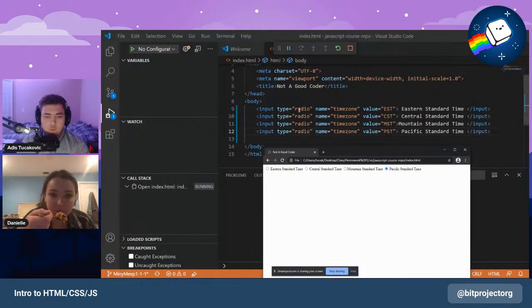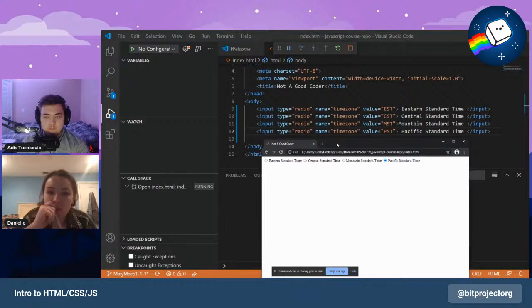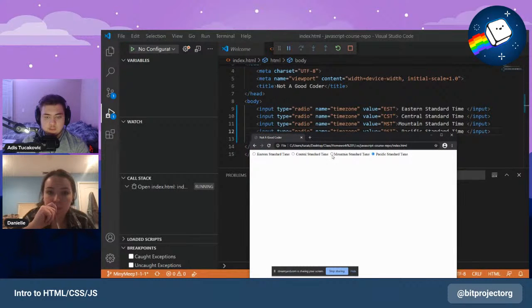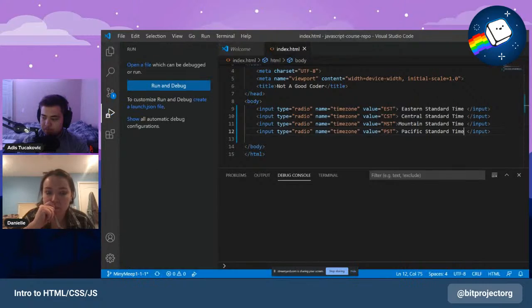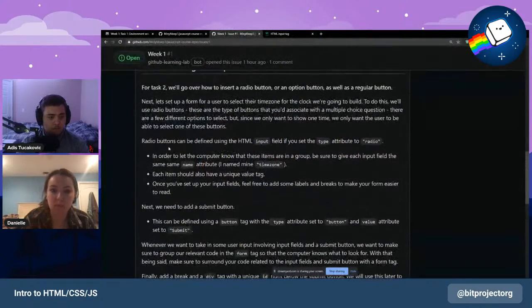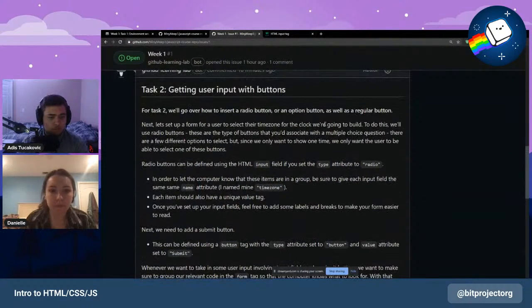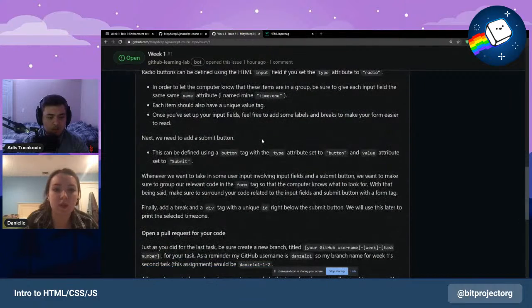But I've got a question. What is type radio? Why don't we just call the input type button? Because it's a radio button. I think I explained what a radio button was earlier in the task description. These are types of buttons that you'd associate with multiple choice questions. There are a few different options to select, but since we only want the user to be able to select one, only one of these buttons can be selected. Okay.